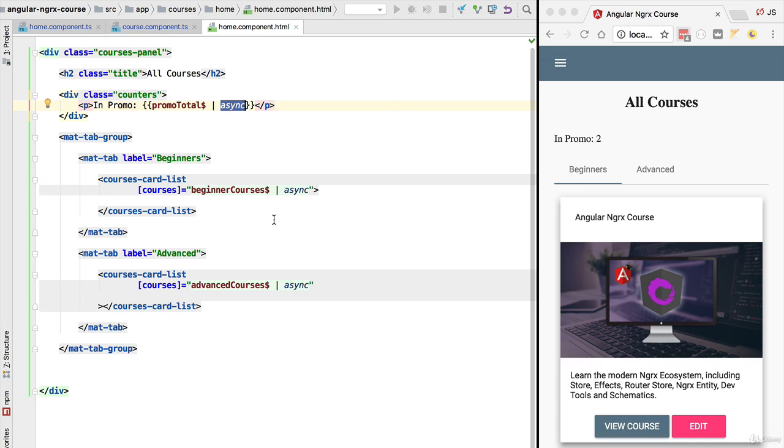Let's now wrap everything up. Let's summarize some of the key points that we have learned throughout the course and summarize the main benefits of the store architecture.